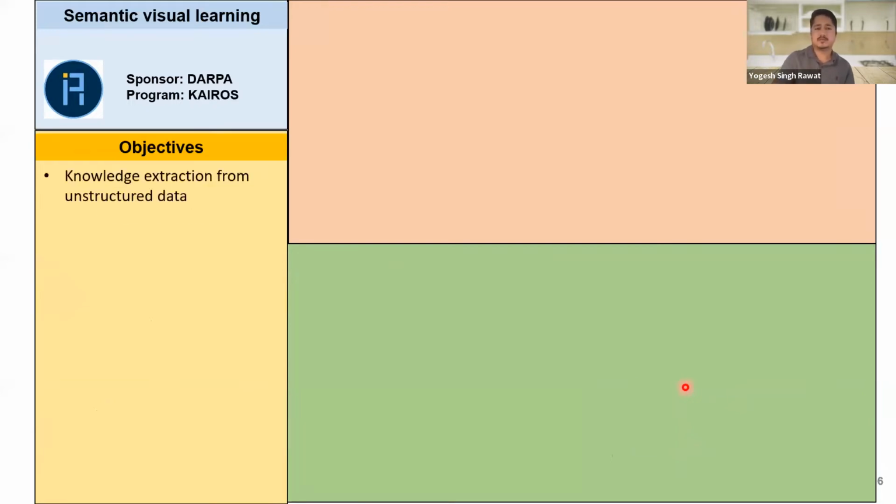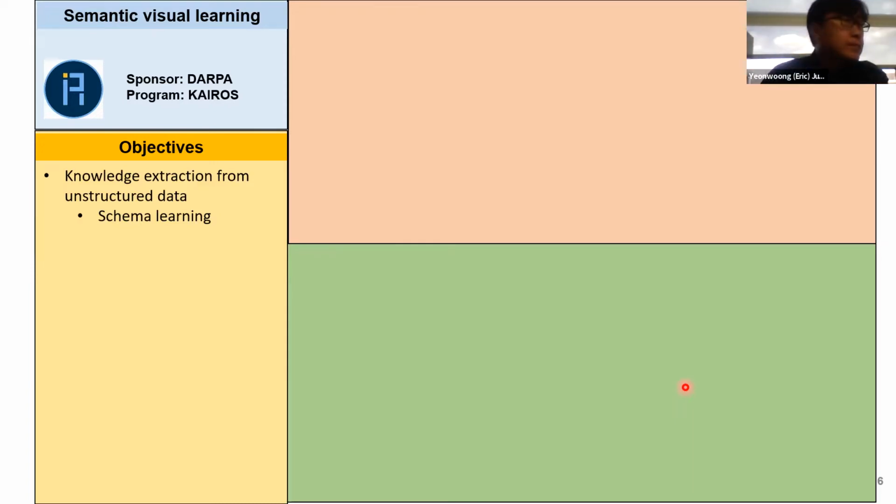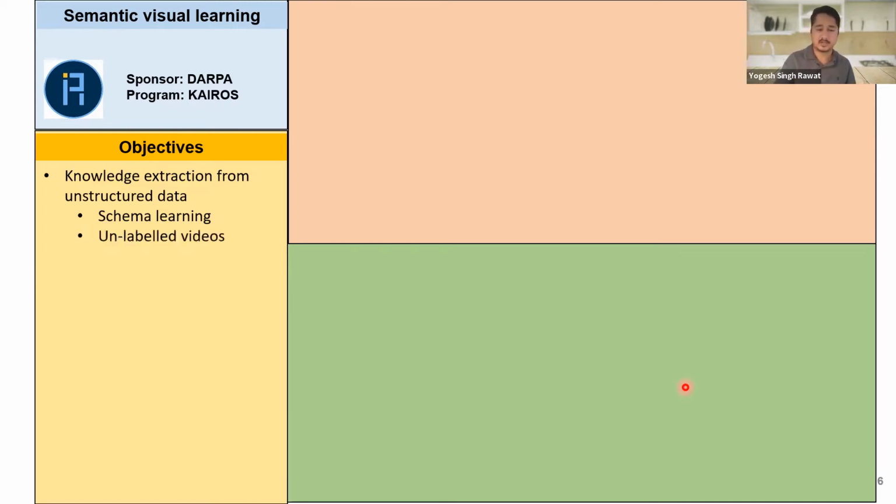Now, the second program I will talk about is coming from DARPA KAIROS. Here, the idea is, we have these visual feeds, but can we learn something semantically interpretable? It should not be a black box. You have a video, you say this activity is happening, but also try to give some reasoning why that network, or whatever software we have, is making that decision.